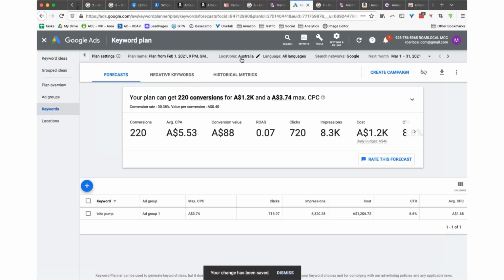You might want to make sure that your location is set to Australia. Network is just set to Google. Now you get to see there are 8,000 people per month in Australia searching for a bike pump, with an 8.6% CTR, which is very, very high. I'd be selling bike pumps via Google AdWords if I were you.